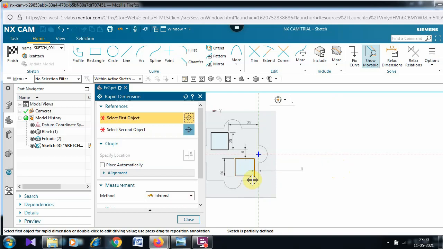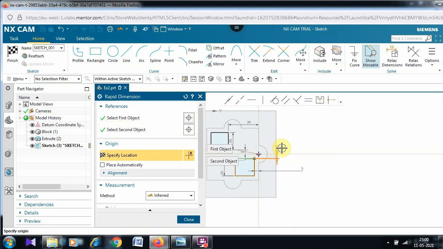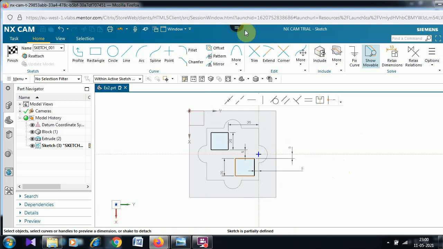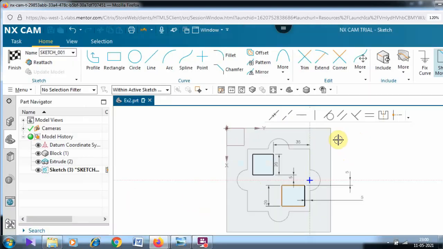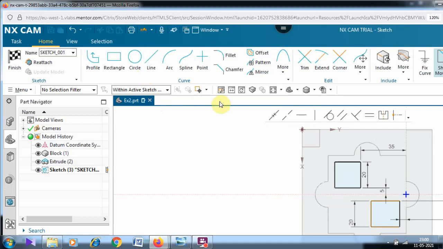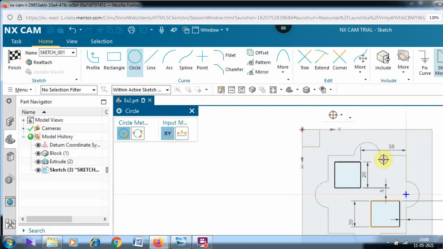And then from here to here, this too has to be 5. It's already there, good. Okay, so then the next step, what I need to do is I need to draw a circle here. Okay, so I need to draw a circle of, once again, radius 20.